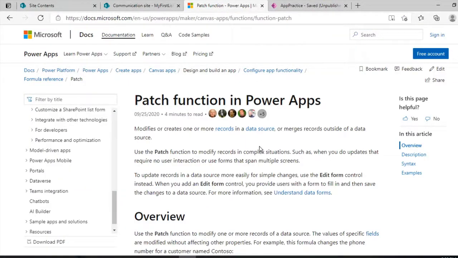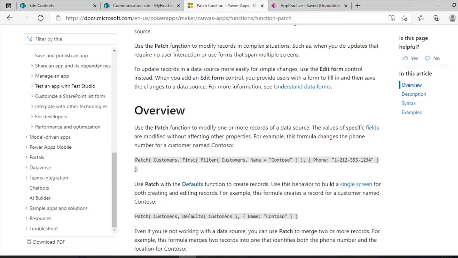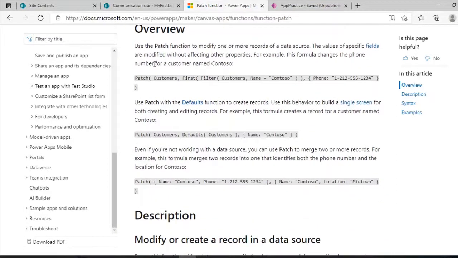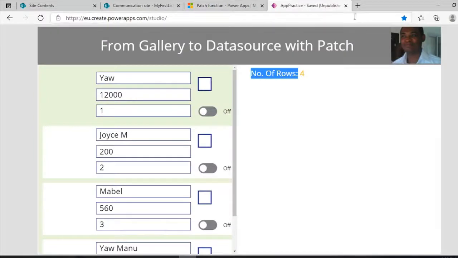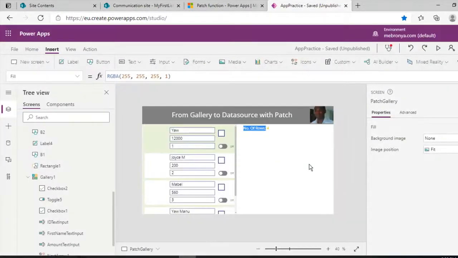When we look at the Patch function, you can see that you use Patch to modify records in certain situations. So basically, the Patch function is used to modify records as well as create new records. And to create a new record, we use Defaults as it is stipulated here. Okay, so let's go back to Power Apps and see how these things go.